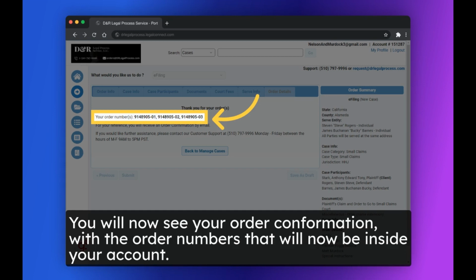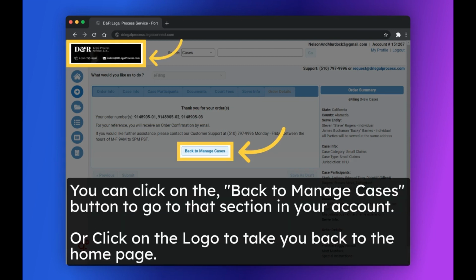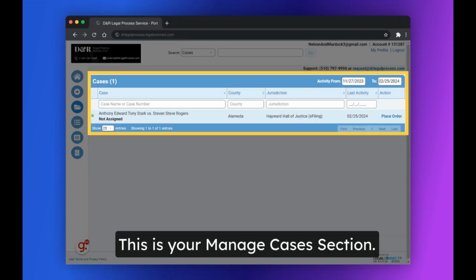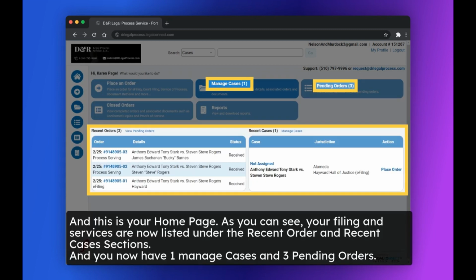You will now see your order confirmation, with the order numbers that will now be inside your account. You can click on the Back to Manage Cases button to go to that section in your account. Or click on the logo to take you back to the home page. This is your Manage Cases section. And this is your home page. As you can see, your filing and services are now listed under the Recent Order and Recent Cases sections. And you now have 1 Manage Case and 3 pending orders.